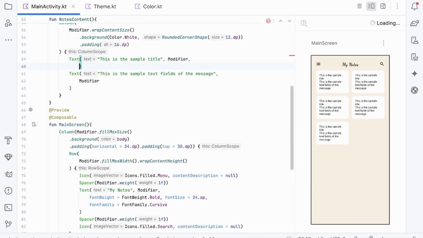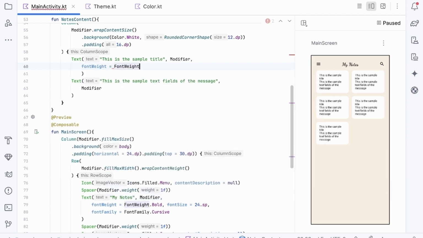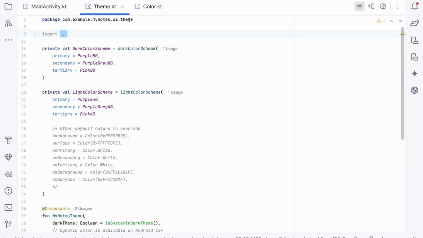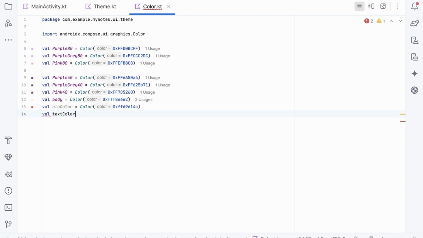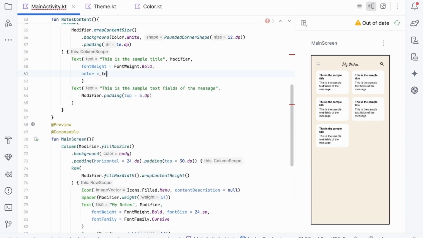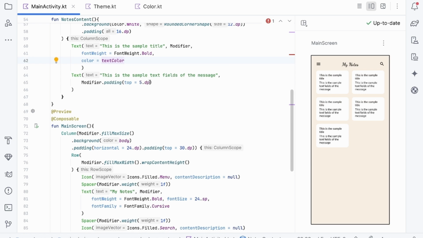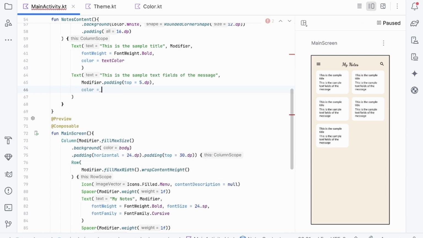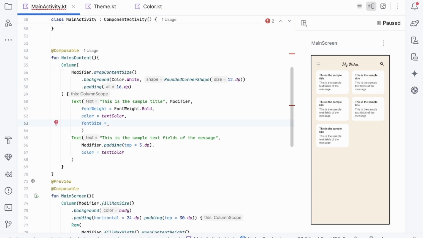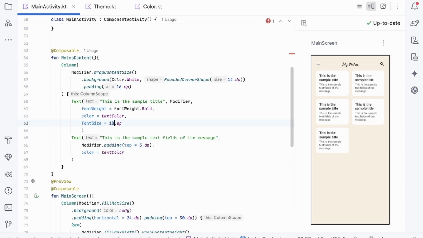Finally, I'm just adding that some font size, font weight and all. Let's match this. I'm just using the gray color. So for this I'm going to use the val text color. Here also same. I'm just using color equal to text color. Let me give some font size of 20 sp. Cool.